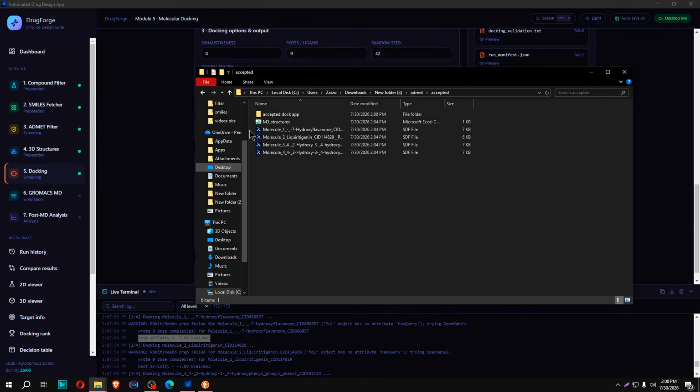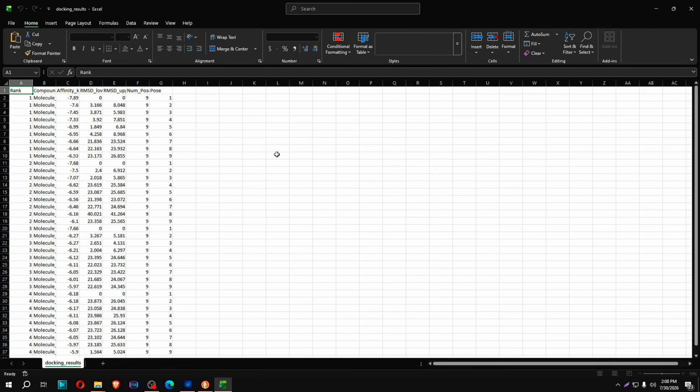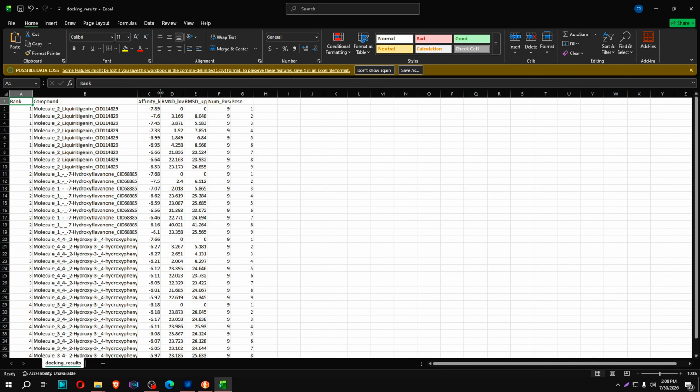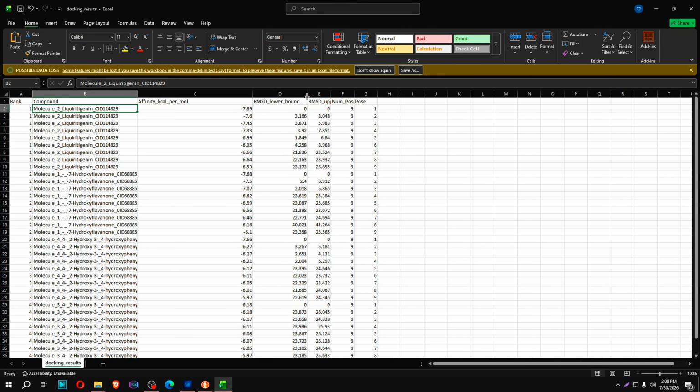Also you can get all the results over here. So here are the docking results. Docking failures is for if your docking failed, then it will go under docking failures, but none of our dockings failed. So here you can see molecule 1. This is pose number 1. You get 9 poses for every one of these, and all of them are named with the PubChem CID, the compound name and the molecule number. So here you can see the lower RMSD and upper RMSD.